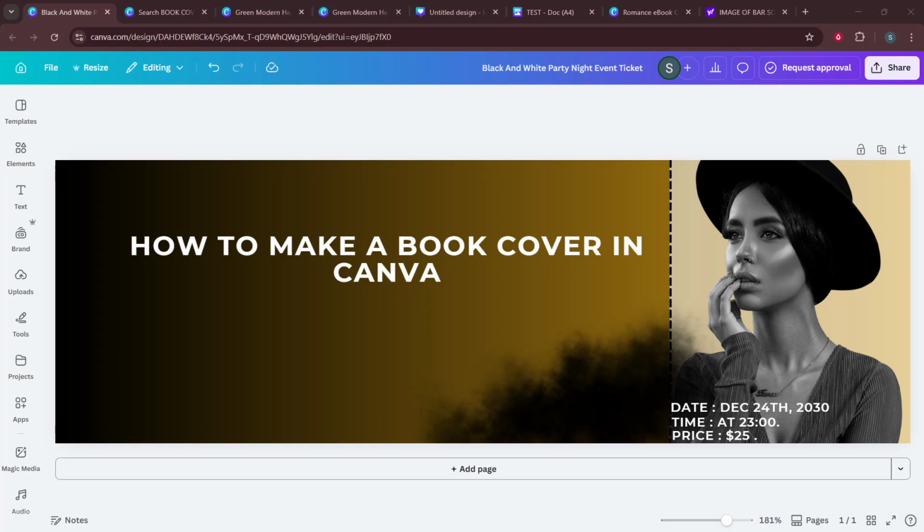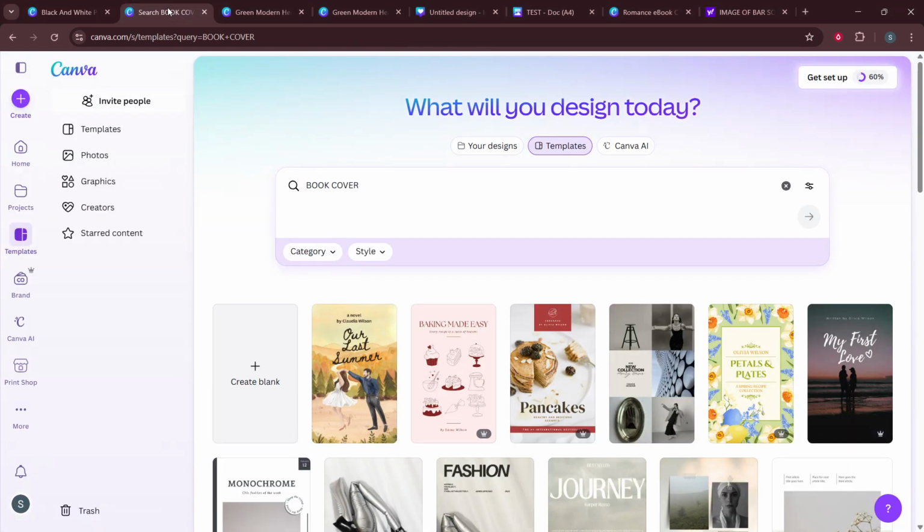In today's video, I'm going to teach you how to make a book cover in Canva. Start by opening your browser and heading to canva.com, then log into your account. Once you're in, look for the Create a Design button at the top right. Click it, and in the search bar that appears, type book cover.